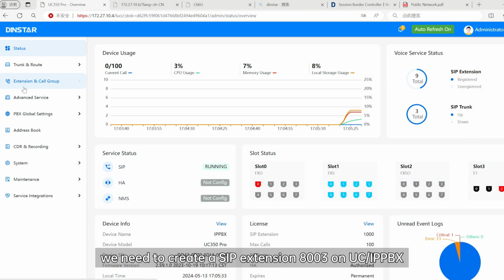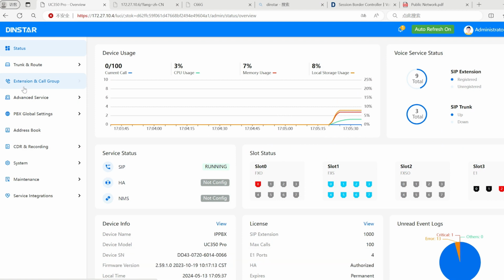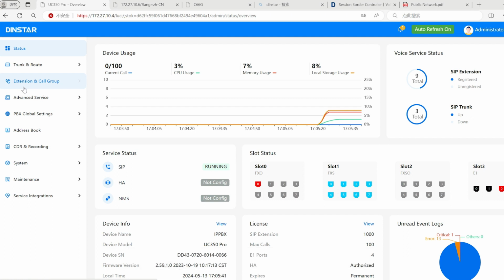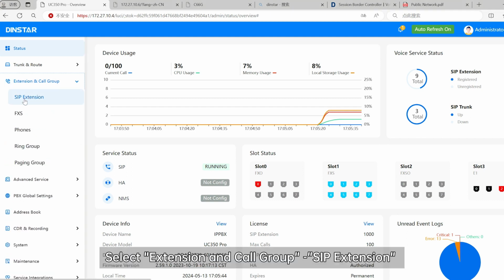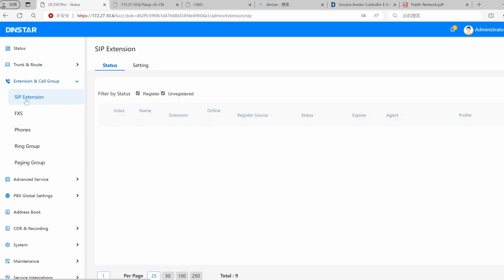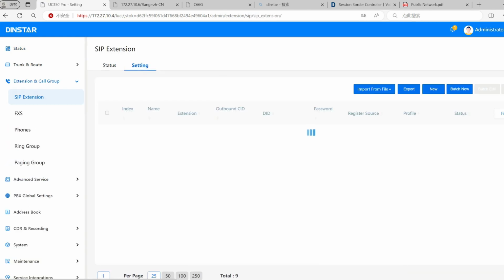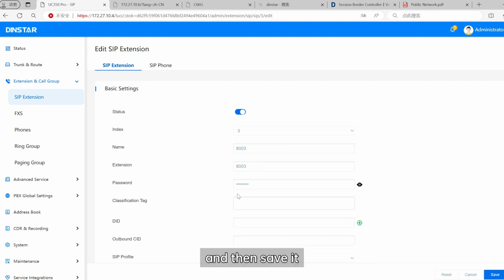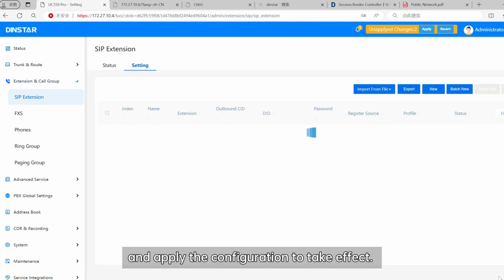First, we need to create a SIP extension 8003 on UC IP PBX. Please log into the system of UC IP PBX. Select Extension and Call Group, SIP Extension, Setting, New. Set the name, extension, and password. And then save it and apply the configuration to take effect.